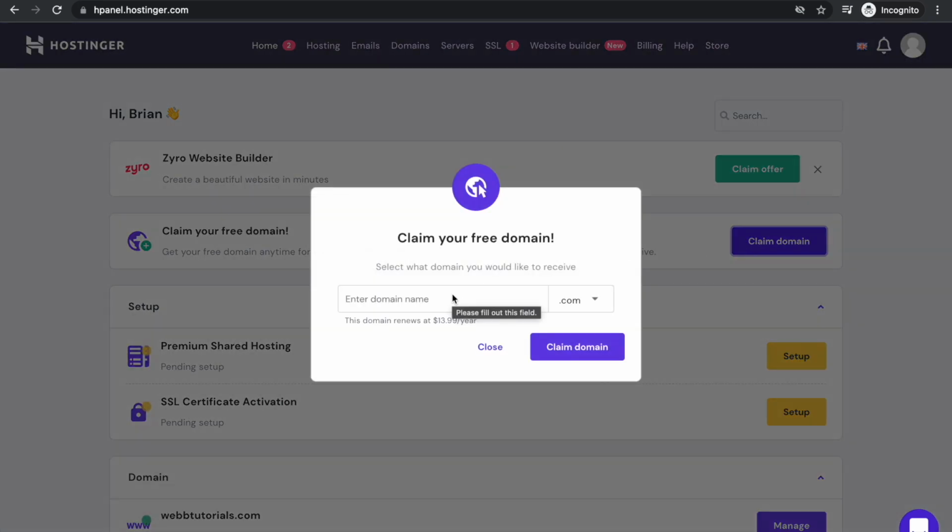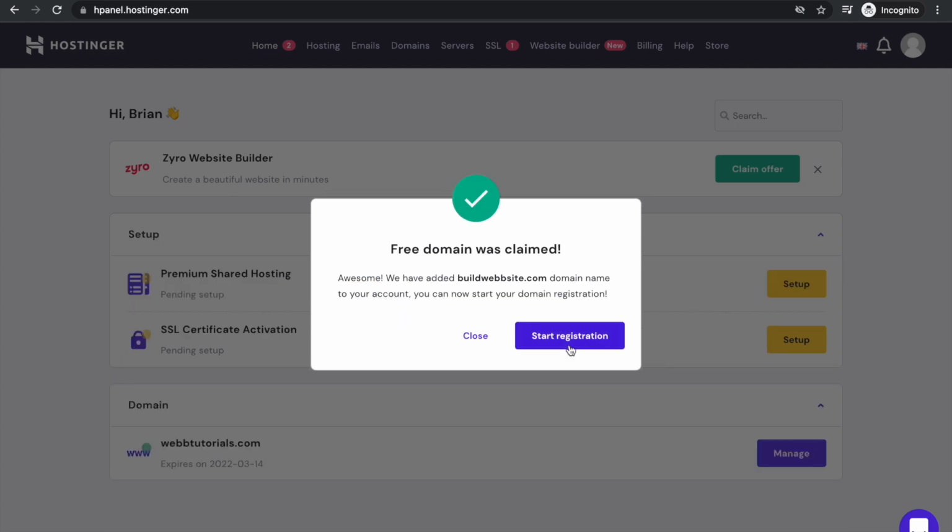Now you're going to enter your domain name of your choice, and depending on if it's taken or not, it'll let you know. But here I'm just going to call this one, let's do build web, and I'll put 2 B's here, website.com, and let's click on claim domain, and let's see if this one is available. Looks like we have it claimed already. So the free domain was just claimed, and all we need to do now is click on start registration.